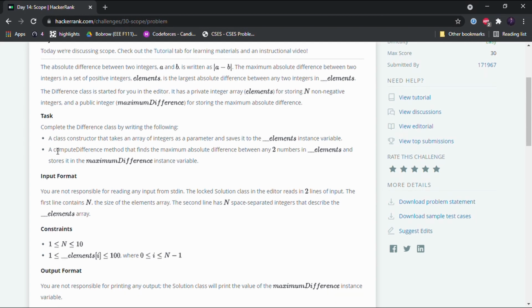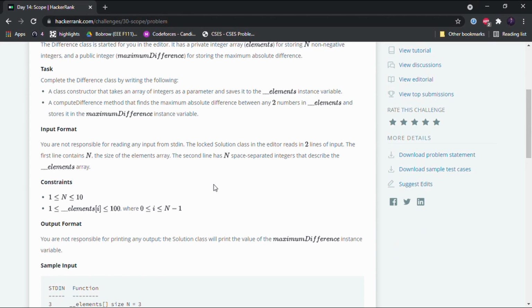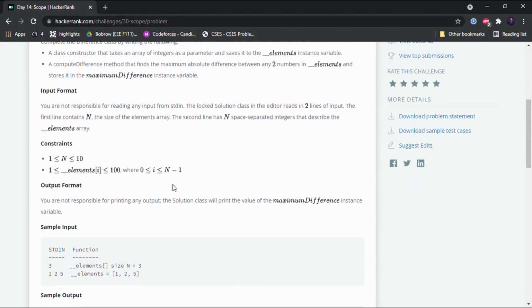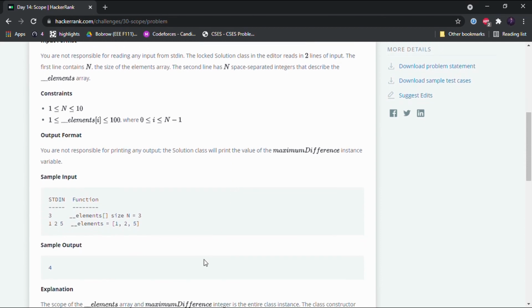So this is the summary of the task that we are going to perform, and these are some constraints. n is the number of elements, and the value of each element will be between 1 and 100. This is the input that we are going to get. First we'll get n, which is the number of elements or the size of the vector, and then we'll have the elements themselves on the next line. So the size of the vector is 3 and the vector elements are 1, 2 and 5.